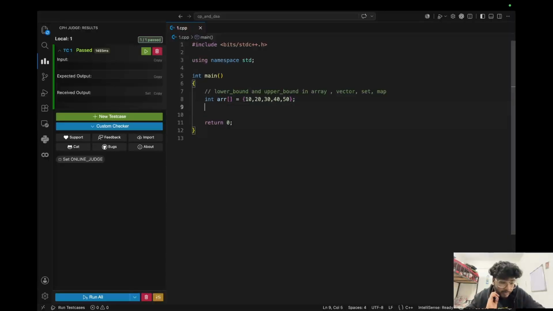Now what I said was that the lower bound function would return a pointer in case of an array. So I would have an int pointer, let's call it lb. The lower bound function would return a pointer. What arguments would it take? It would take arguments of the search space. The first argument of the lower bound function is the start of the search space, the second argument is the end of the search space, and the third argument is our target.